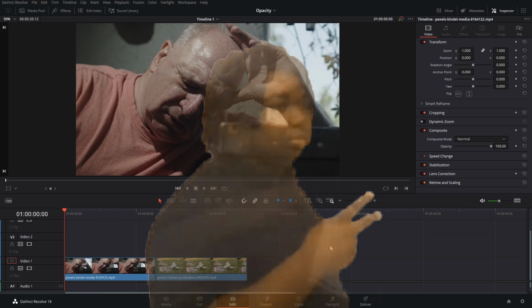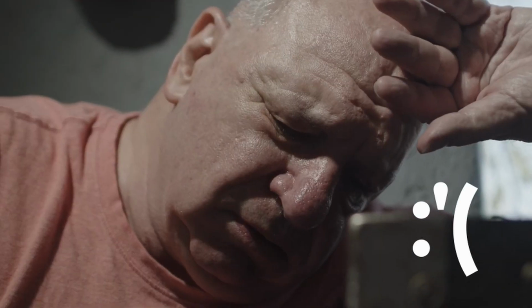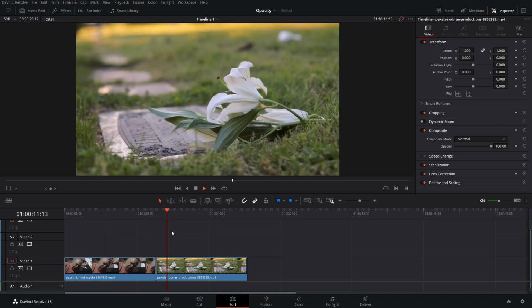How to change or adjust opacity in DaVinci Resolve. Let's get started. So I've got this clip of a person who's really sad here, and then I've got another clip which basically explains why he's sad.